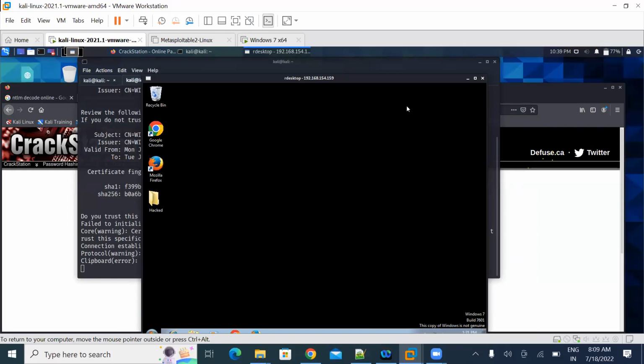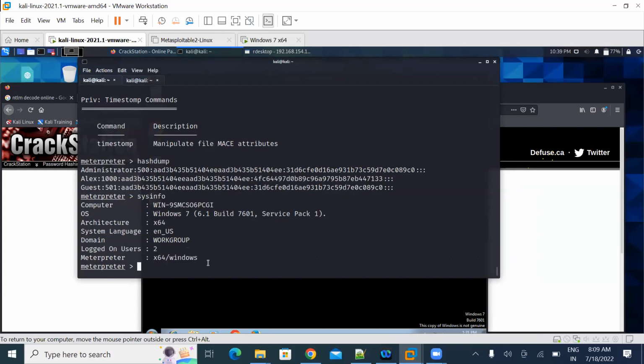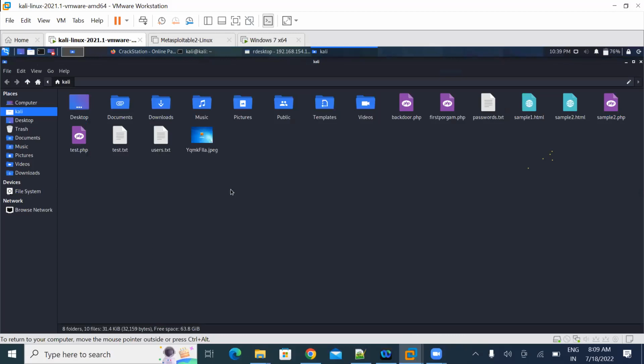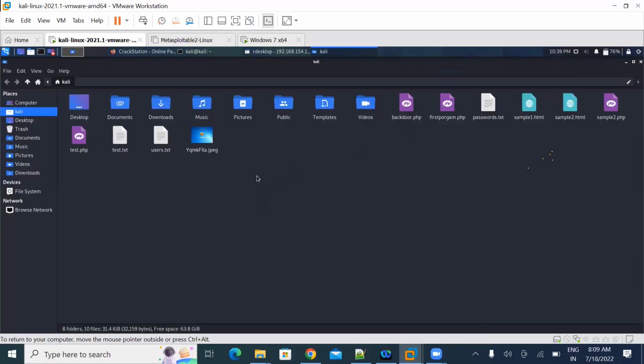Meterpreter session. Okay, let me close this for now. Now go to this session. If you want to see how the screen looks, just type screenshot. You can type any of the commands. So the screenshot is saved under the Kali folder. Go to the Kali folder. It starts with YQ. This is the current screenshot. Logged on remotely from Kali as Alex. Let me log into the system and see, and take the screenshot after that.